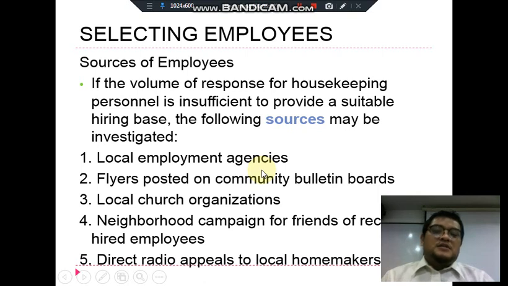Number two, flyers posted on community bulletin boards. Yeah, sometimes you can simply distribute the flyers on the community bulletin board. I guess I have seen many 7-Eleven convenience shops. They have the bulletin boards in which any employers who want to find employees can put up the flyers on the bulletin boards.